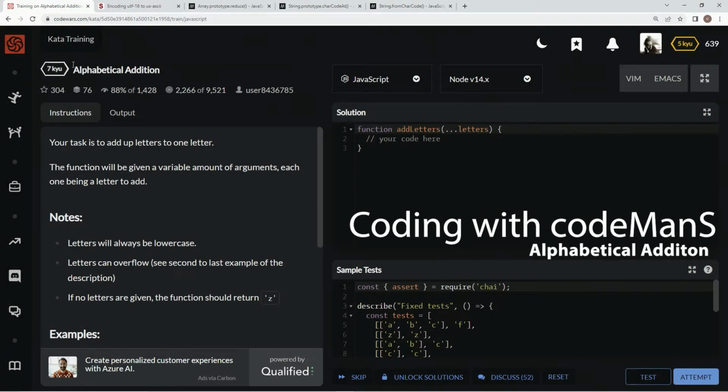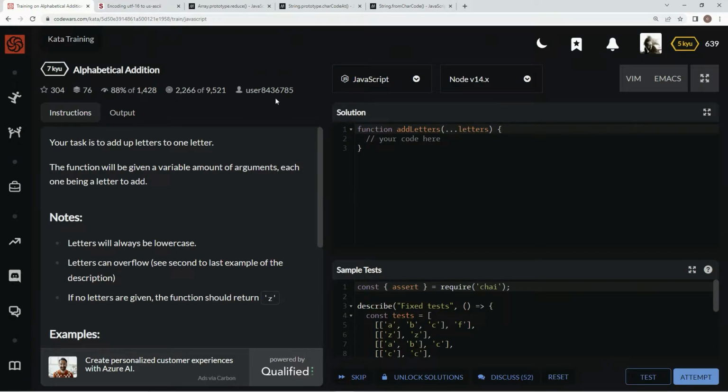All right, now we're doing 7Q Alphabetical Edition. This is by user 8436785, and 88% of people like it. Our task is to add up letters to one letter. The function will be given a variable amount of arguments, each one being a letter to add.